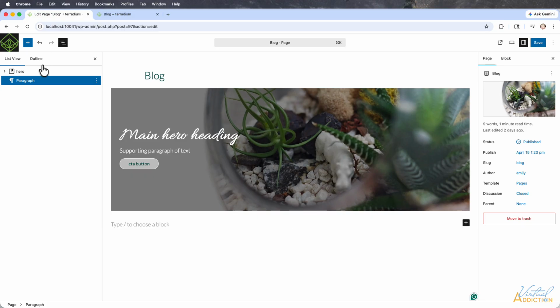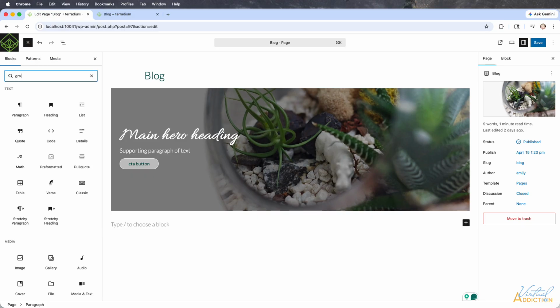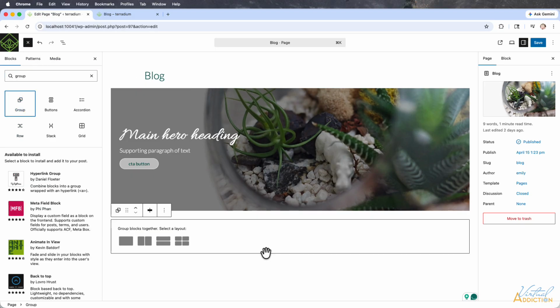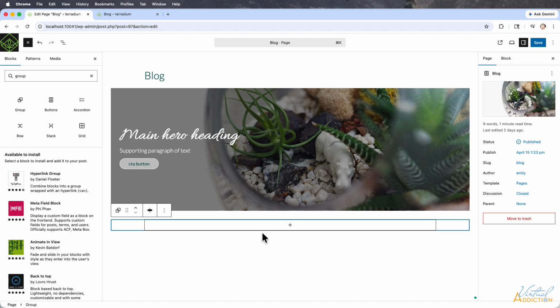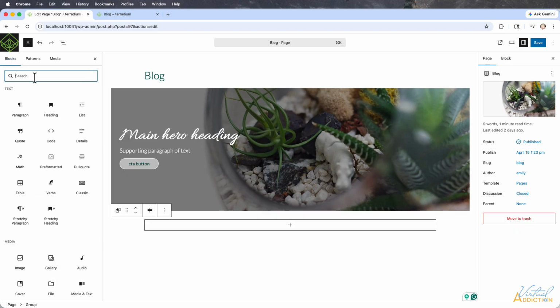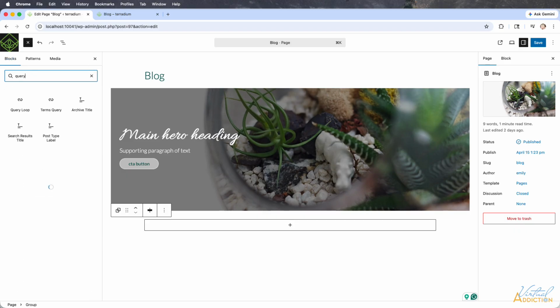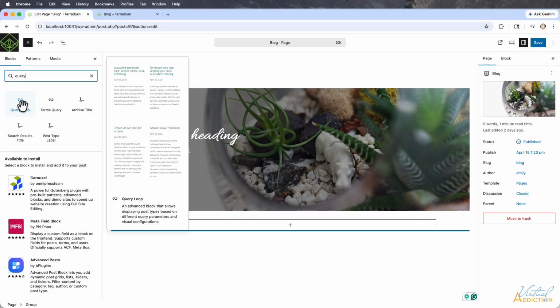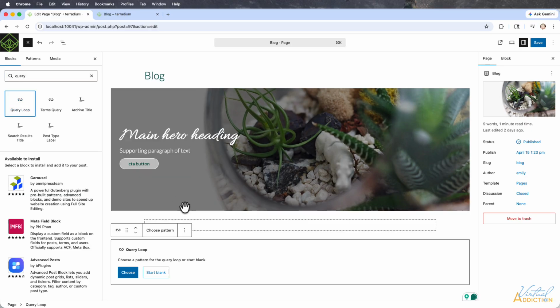So once again, I'm going to create a group because I want to prevent my content from spanning the full width. And because our template is now set to accommodate full width, this is something that we're going to have to add. And then I'm going to go into the block area, and we're going to search for something called query loop. The query loop is a block that will pull in posts, and you can do all sorts of different things with the query loop.